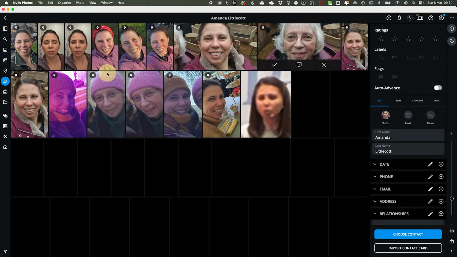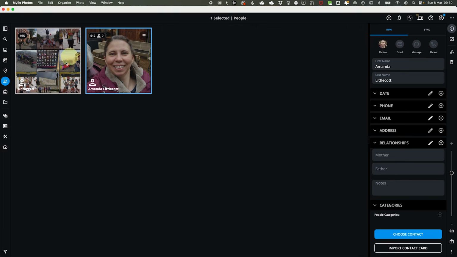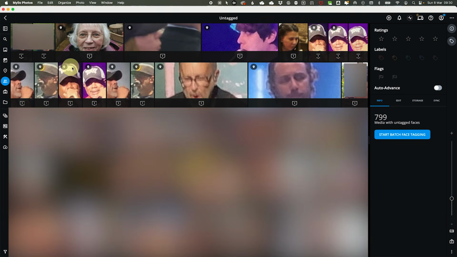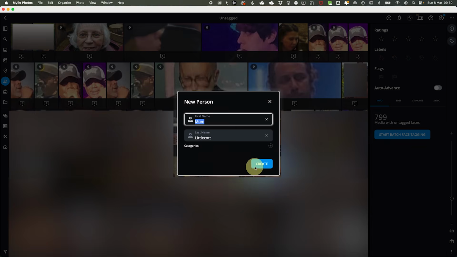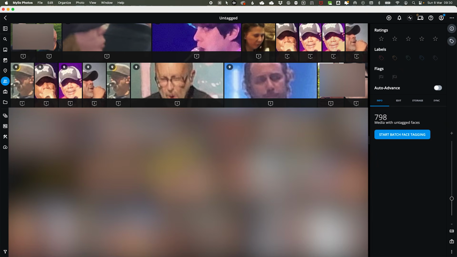Here you'll see both named and untagged faces. You can go through the untagged faces one by one if you want. Use the options below each face to either choose someone you've already tagged, add a new name, or ignore it if needed. If you've got a large collection, batch face tagging is especially helpful.